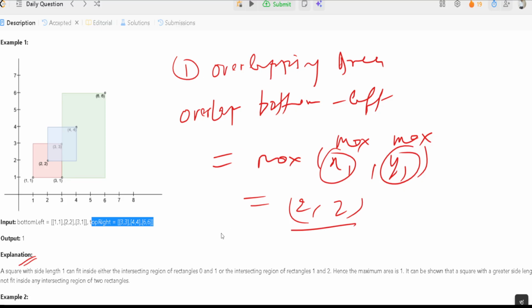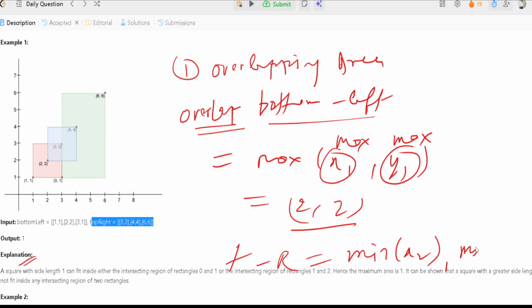Similarly, we have to find the overlap top right. How will you find the top right point? You take the min of x2 and the min of y2, so 5 and 4 will be the values from here. What is the minimum value? We have to think in that way.